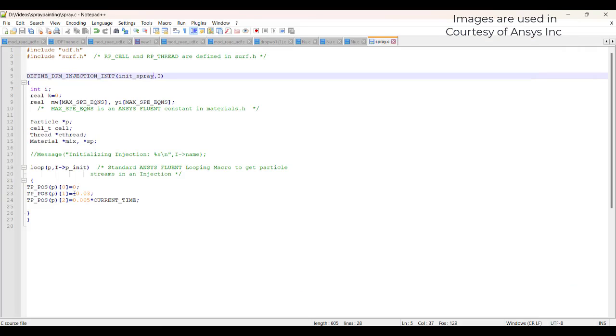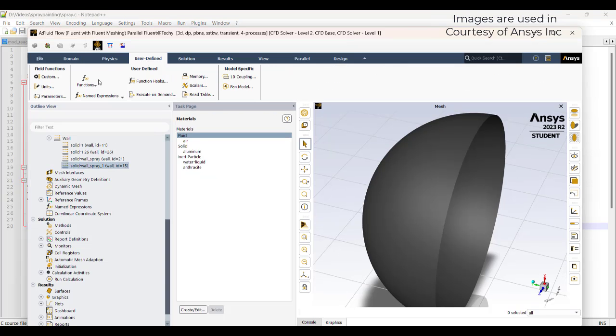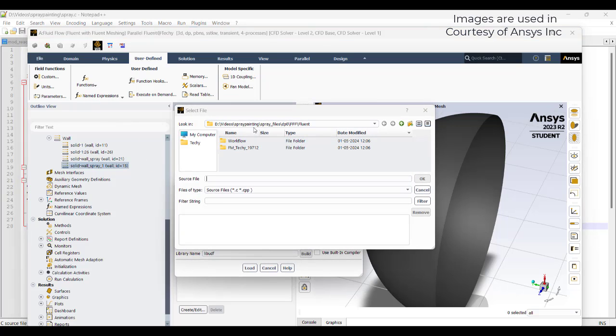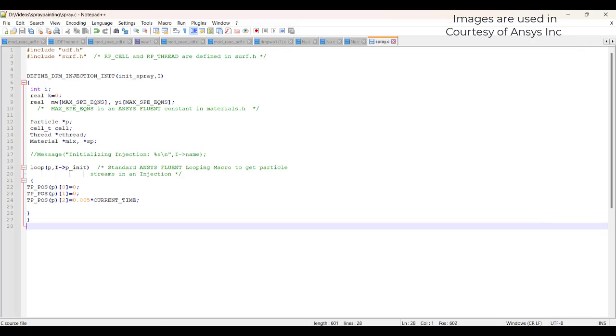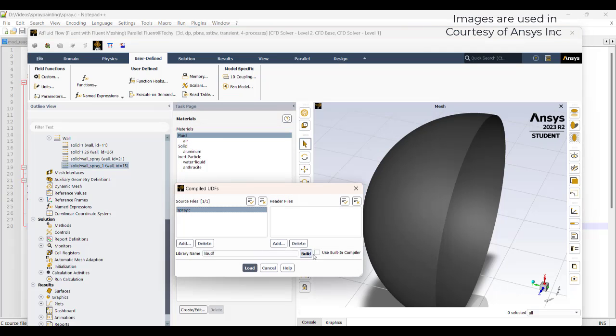Maybe I'll select this as an origin only, so it starts from origin. It's not an issue. I'll just save it. Now I'll go to user defined functions, go to that particular file where it is, and load it. Need to check where it is. View spray painting. So I'll go to that location, spray painting, and I'll load that file, build it.